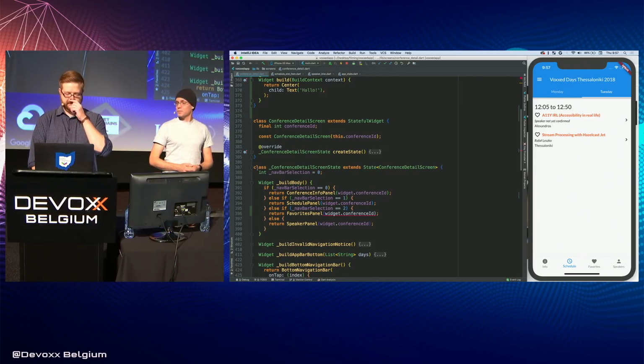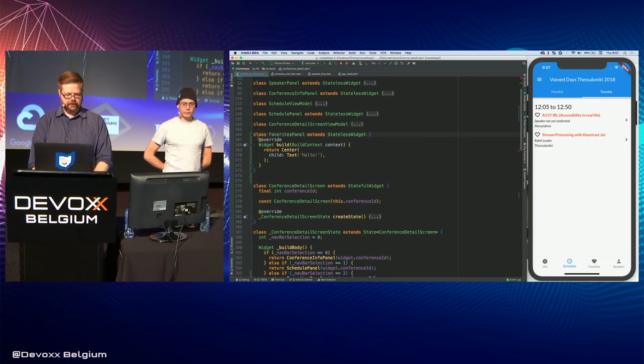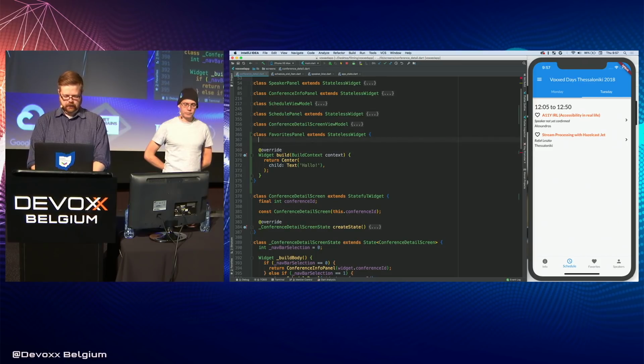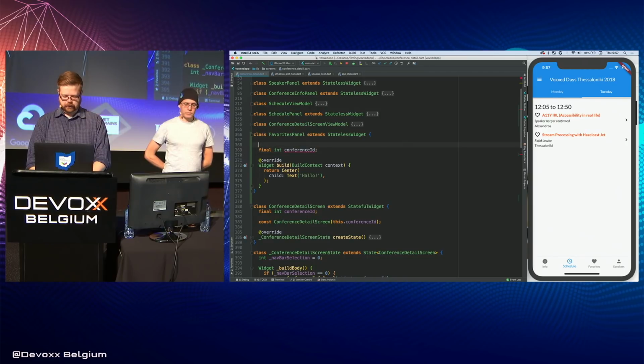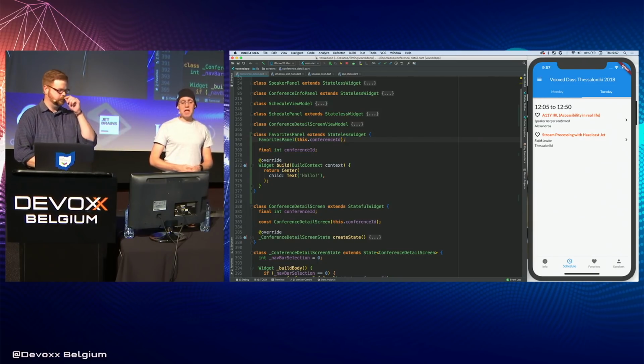And so one other thing. So the favorites panel, it'll need to take a conference ID, so it can go get the favorites for that particular conference. Let me get that added. So I'll add final. And so this is a stateless widget, so all of its properties need to be immutable. So I'll add that, and then I'll need a constructor to accept it. So here you see an example of one of the shorthands that Dart gives for constructors. When you say this.conferenceID, all it means is that somewhere a variable called conferenceID exists in your class definition. Please go and just assign that value to it.